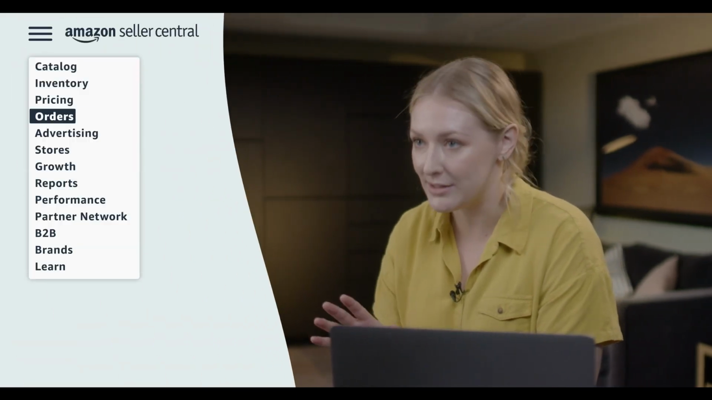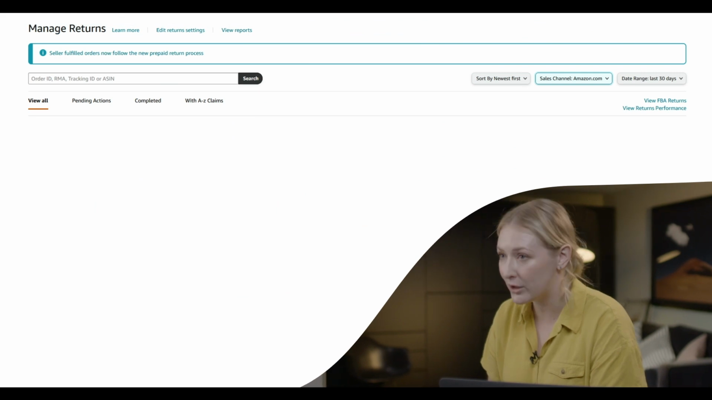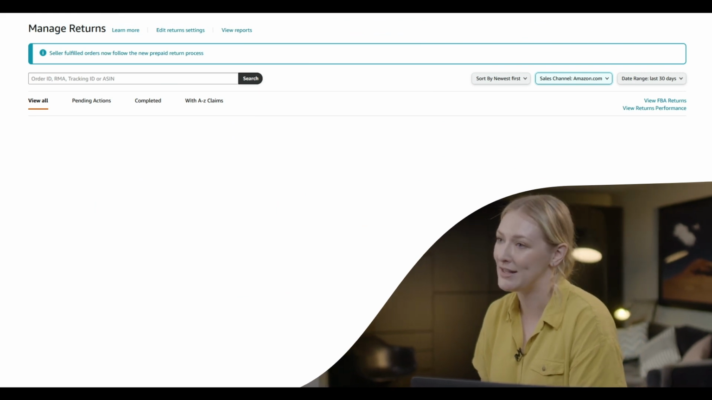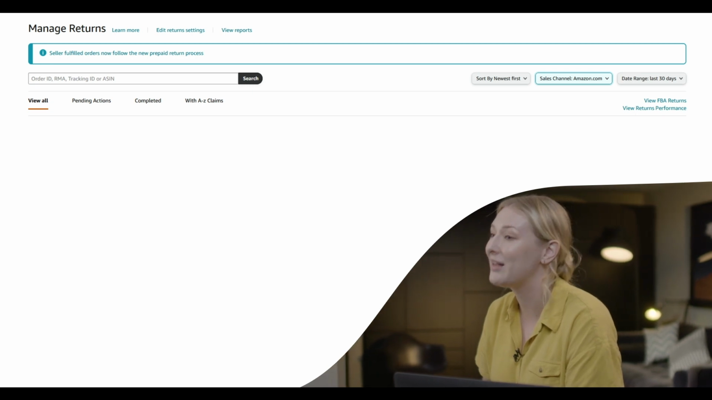Hover over Orders in the main menu and click Manage Returns to authorize or close a return or refund request. You'll do so by deciding whether it meets the specific terms of your policy. If you close a request, we recommend contacting the customer to explain your decision using our buyer-seller messaging service.